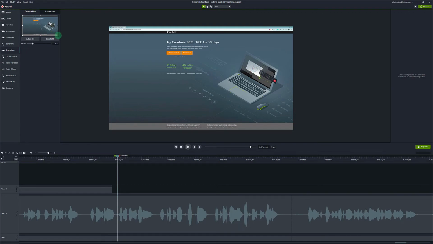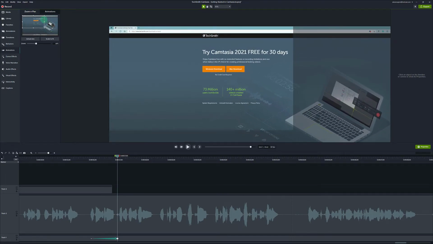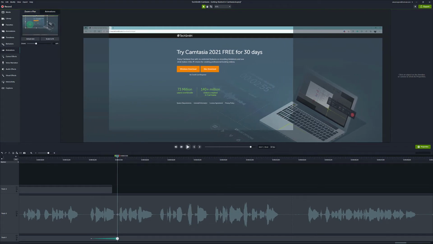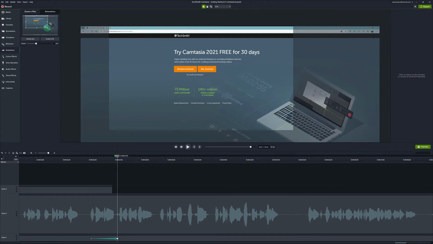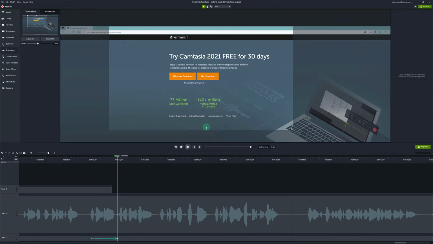I can grab the handles around the video and I can resize the screen and move it around. And now I think this section of the screen is going to display quite nicely for people, even if they're viewing this video on a phone or a tablet.